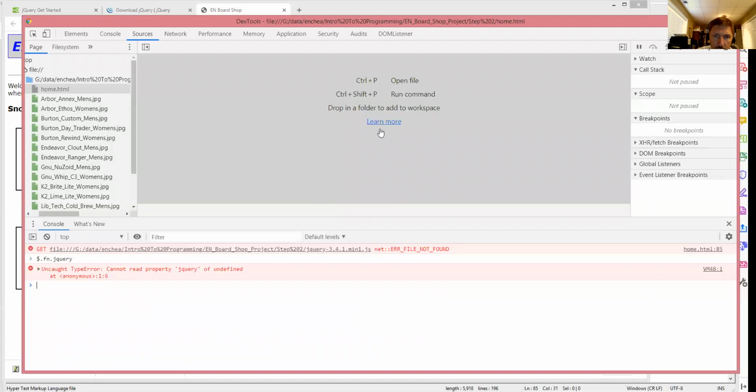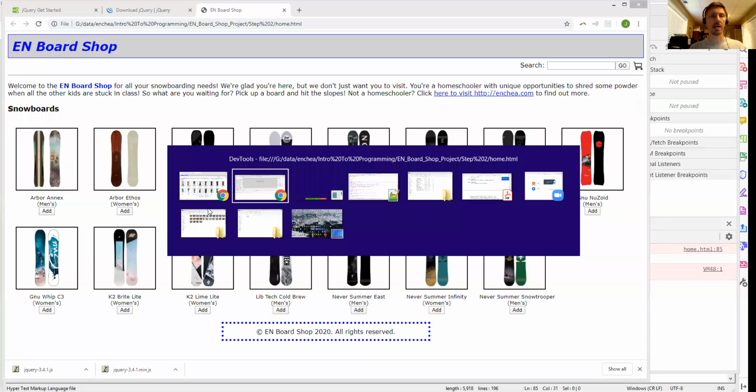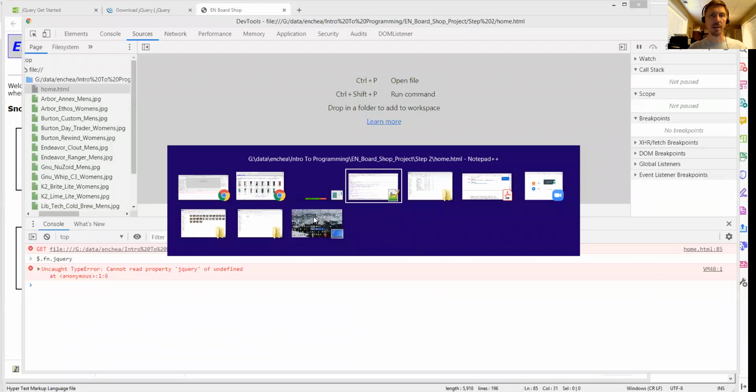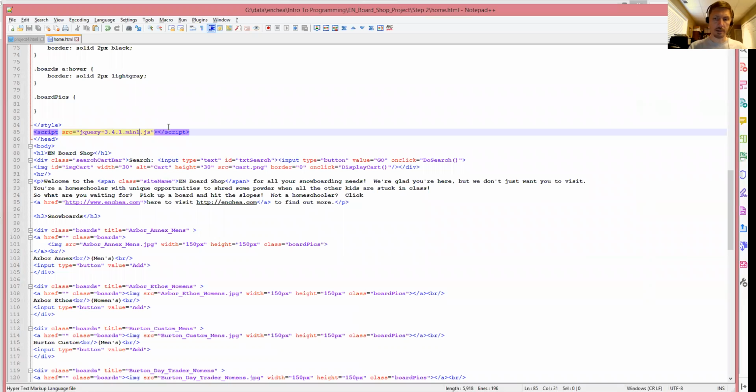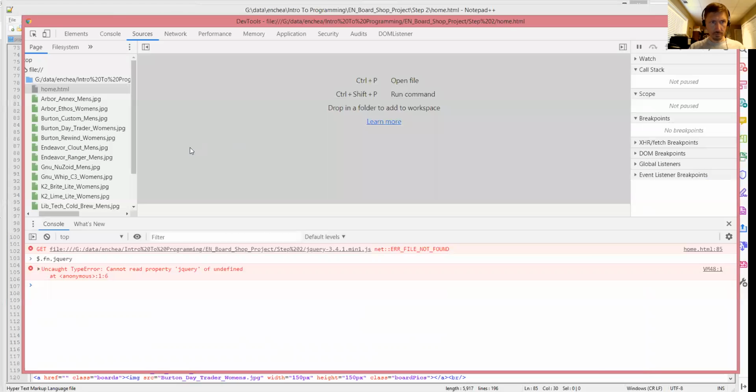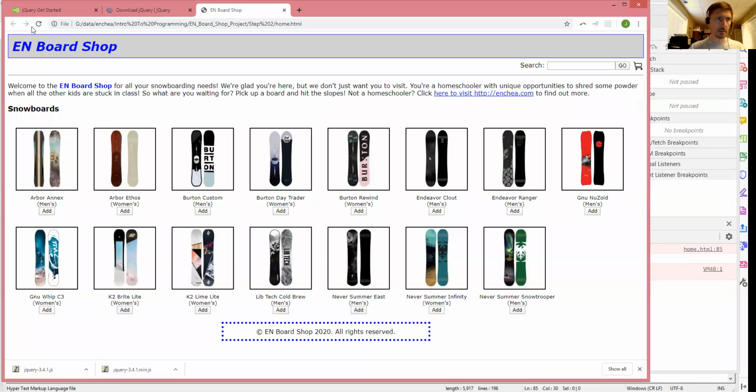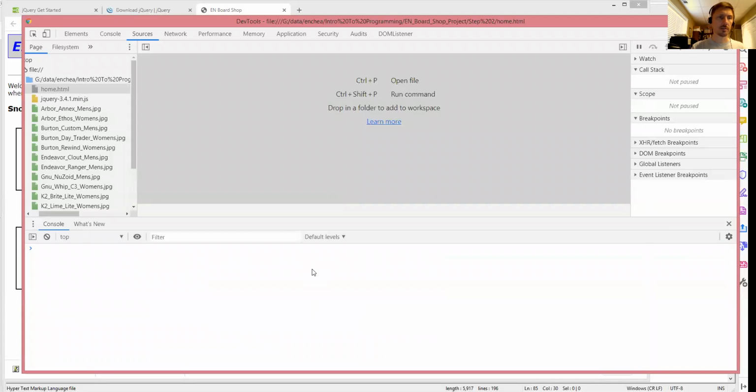And then we actually got an error right at the top here. It says this file right here, it's not found. All right, so let's go back and modify that in Notepad++, get that reference correct. I'll reload our page again, go back to our console, and we'll try it. Sure enough, it's working. Okay, so now we know we've got a reference to jQuery.